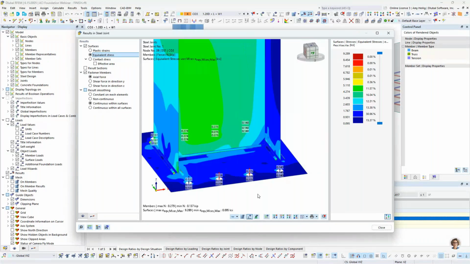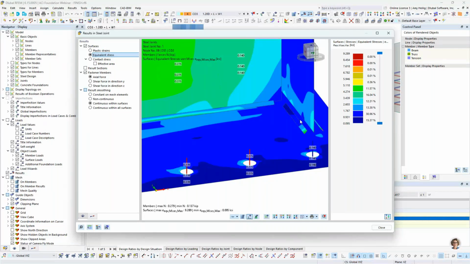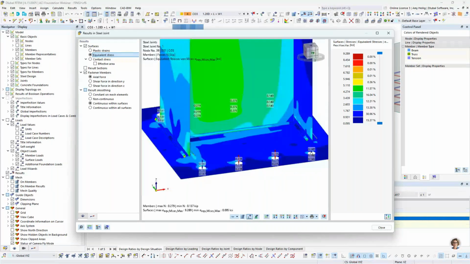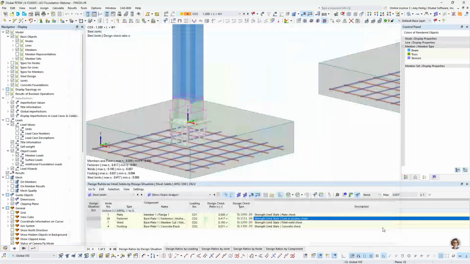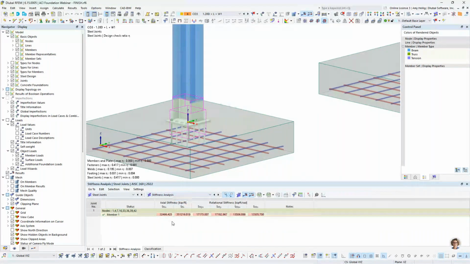We can view the tension forces on the anchor bolts as well as stresses within the weld element itself. So just kind of shows you how those two will work together. But if you also remember, I had calculated the stiffness analysis here. So we see the true stiffness of this base plate connection for axial and rotational stiffness.